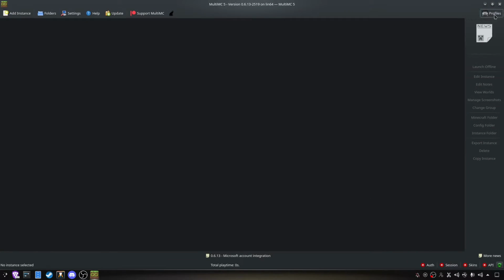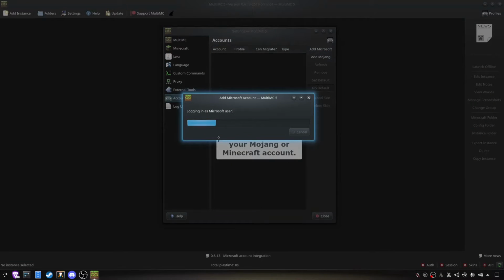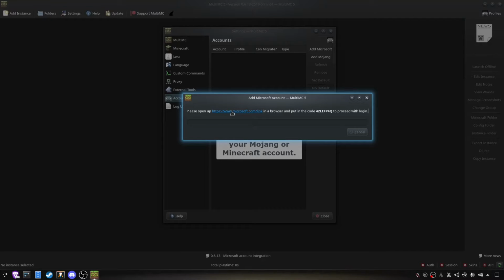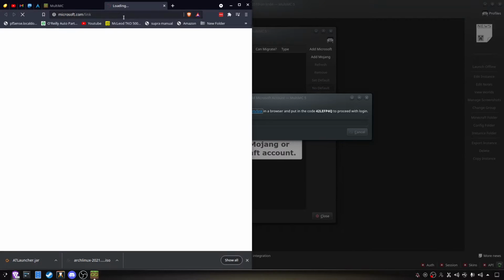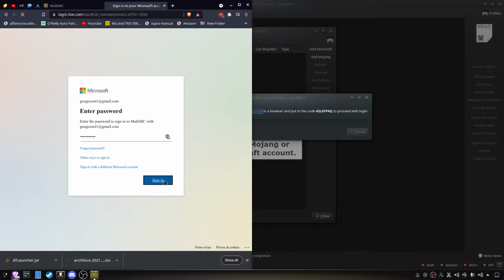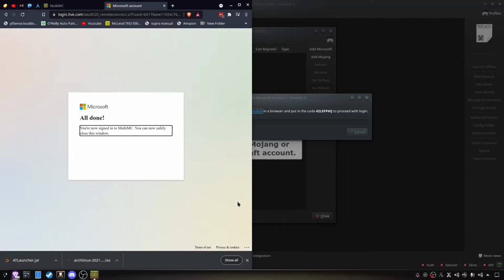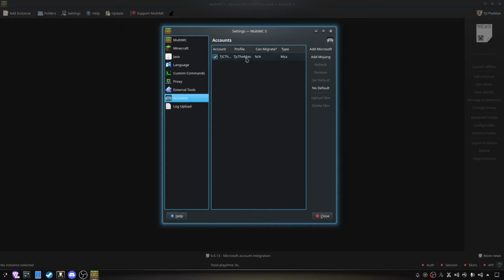Okay, we're going to hit profiles, we're going to hit manage accounts, we're going to hit add Microsoft. And then we're going to middle click or click this link, and then we're going to put this code in. And then I'm going to enter my password, which is autofilled because reasons, and then I'm going to hit yes. I can safely close this window, and then I click back here, and it's done, and there's my account.